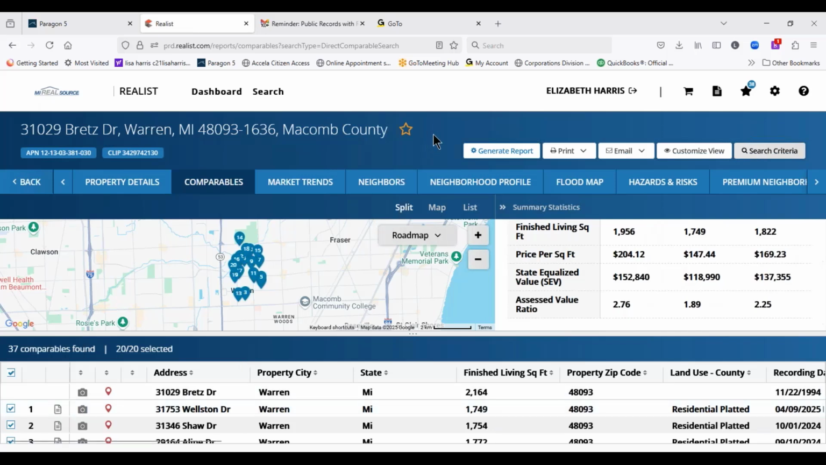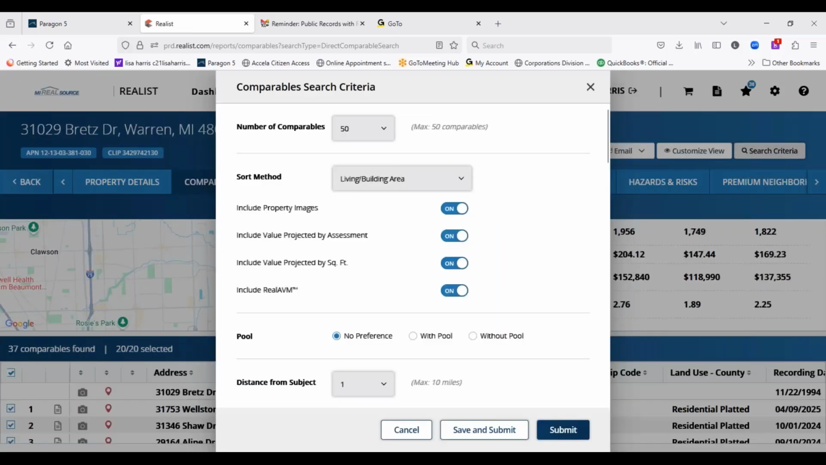So if you go back to the top right, this tab here, it says search criteria. Go ahead and click on that. This allows you to modify what it's searching. So first thing is you can pull up to 50 comps. I've got mine maxed, but you can change that on the drop-down menu.